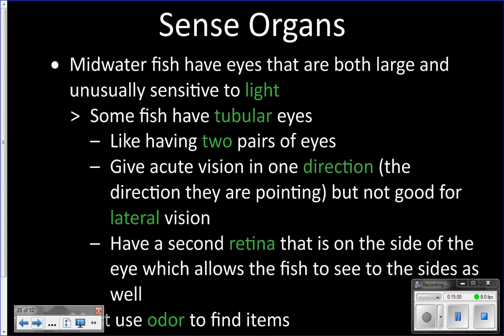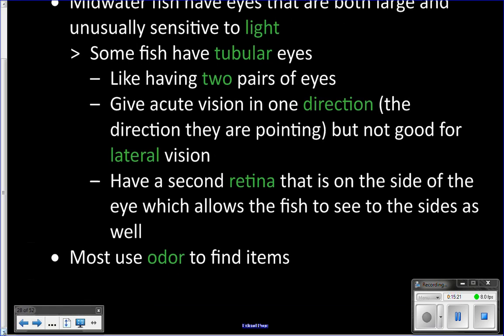They also have these cool eyes called tubular eyes, which are shaped like tubes. What shape are your eyes? Round. Yeah, they're spheres. So they have these tubular eyes that have two retinas. How many retinas do you have? One. Okay, so they have two retinas, which allow the fish to have like two sets of eyes. Each eye can see in two different directions at the same time, which is crazy.